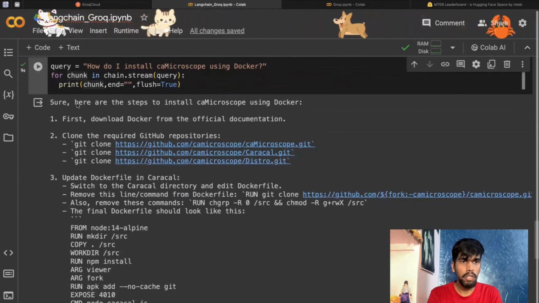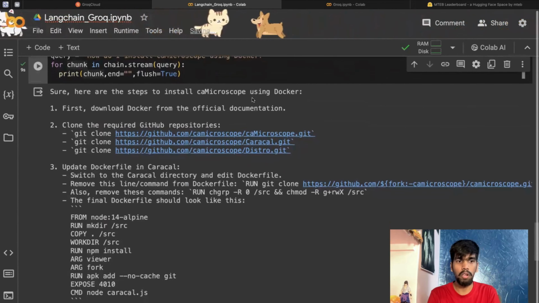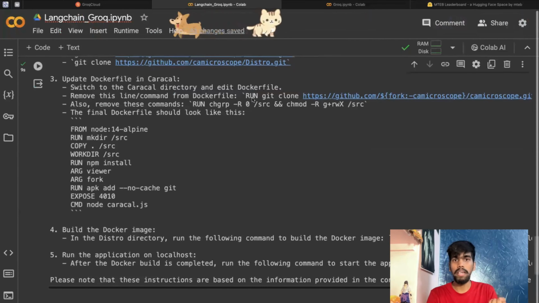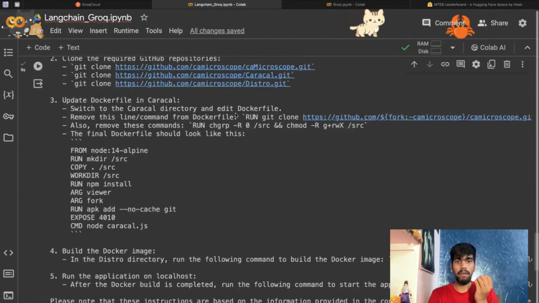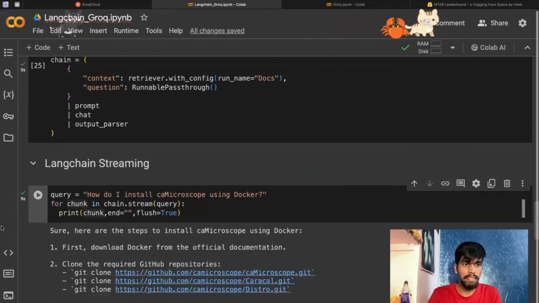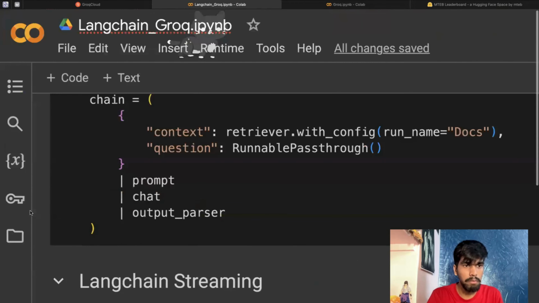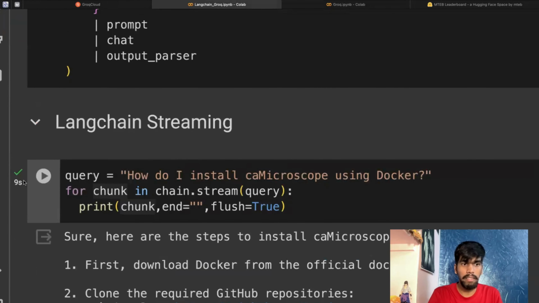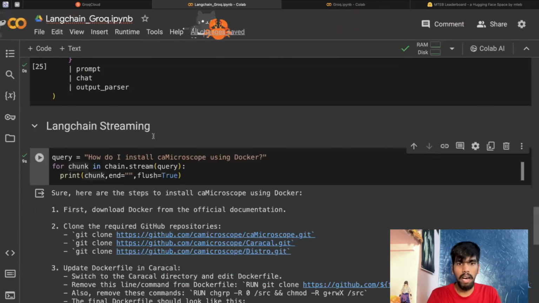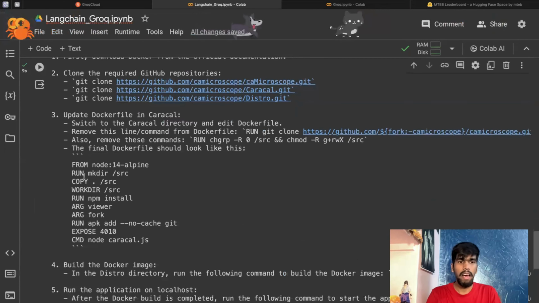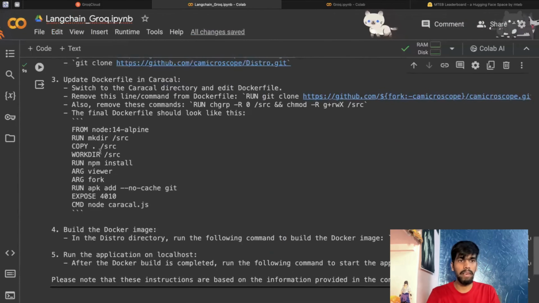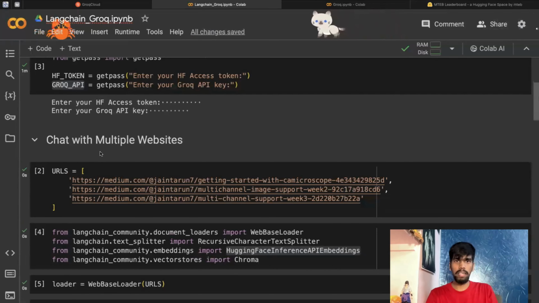That is quite good. Sure, here are the steps to install CA Microscope using Docker. This is quite a big response and it usually takes time to generate the entire response, but it just took 9 seconds, and you can see the length of the response. As you can see, it's just 9 seconds and the installation is accurate. We had to use different repositories to clone CA Microscope, Caracal, distro, and other things. I can verify it using my article where I've attached all the URLs. And you can also check this Colab notebook in the awesome RAG repository that I've created.